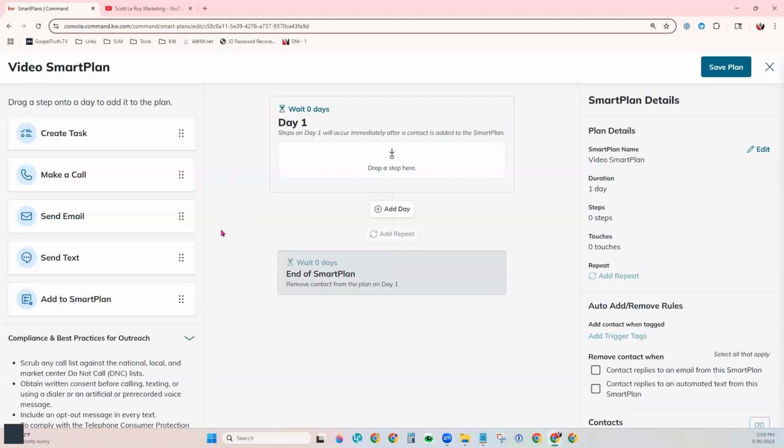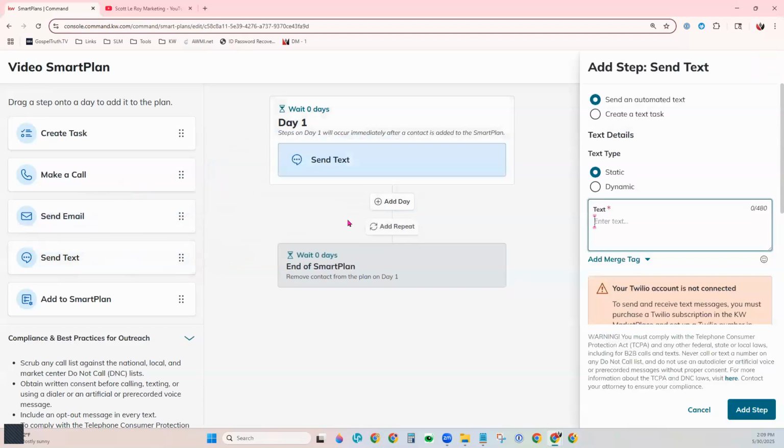So for our first example, I'll show you first how to get this into a text message. So we'll add the send text building block or step to our SmartPlan. And over here on the right, you can see where you can go ahead and create whatever text you would like to send out. When doing this, you'll just make sure that you have copied your video URL or video link.